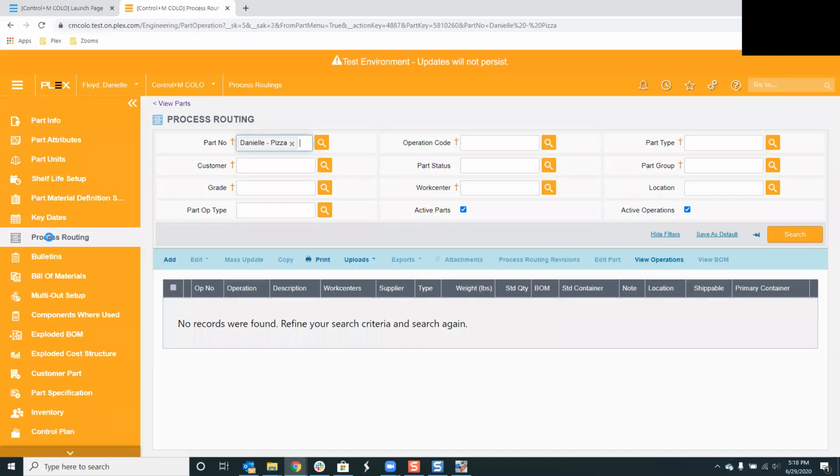In Plex, process routings are used to define steps or operations that you need to produce a part from start to finish. So let's think about a pizza for a minute. Well, what do we need to do to create one? Well, first, we need to assemble our ingredients together. Then we'll need to bake our pizza. And finally, once that pizza is baked, we're going to have to slice it before we can serve it. So for the next few minutes, we will create our pizza process routing of assemble, bake, and slice.